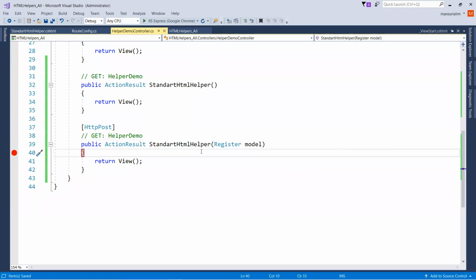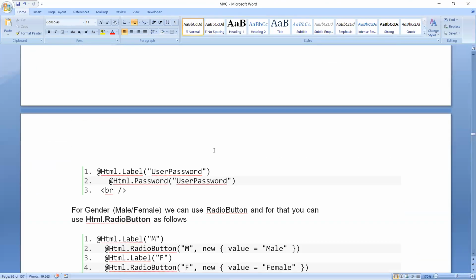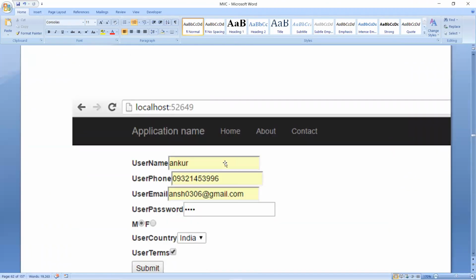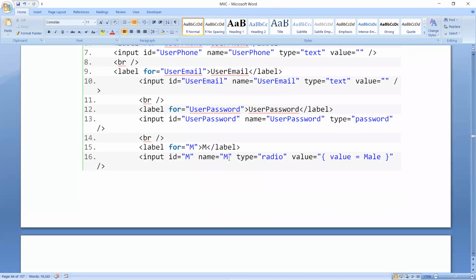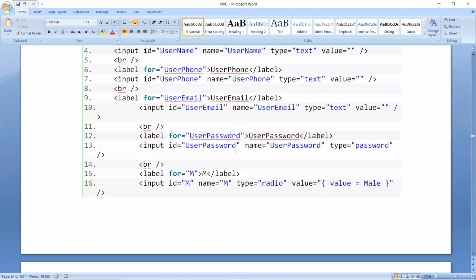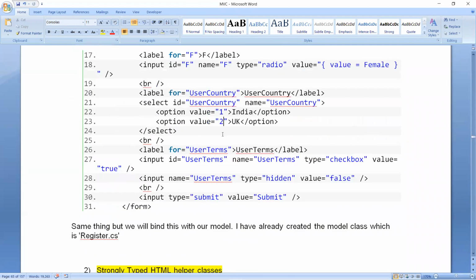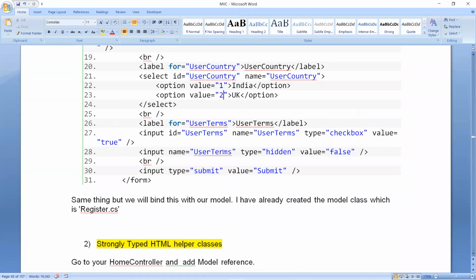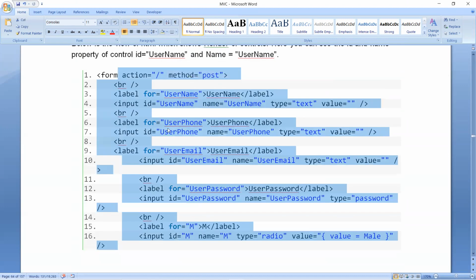Okay. Now, next point: we have seen standard HTML helpers. There are more controls. You guys can Google these things, find them and practice them. Now they have also shown here how it will render in the HTML page, so you can see these things.